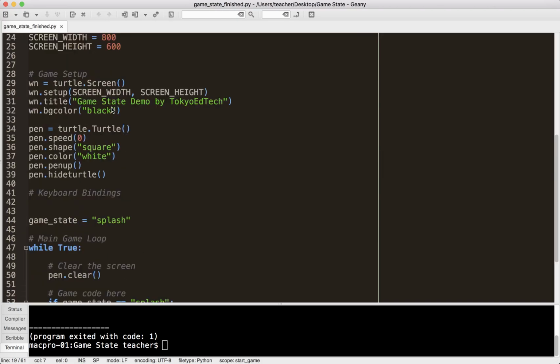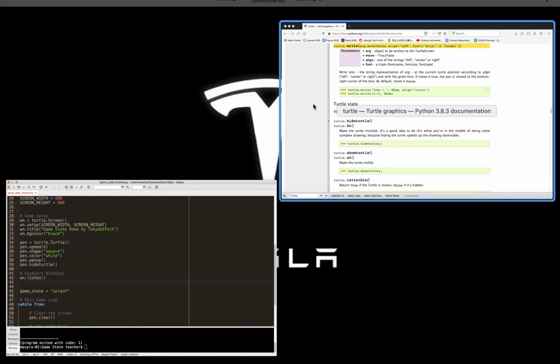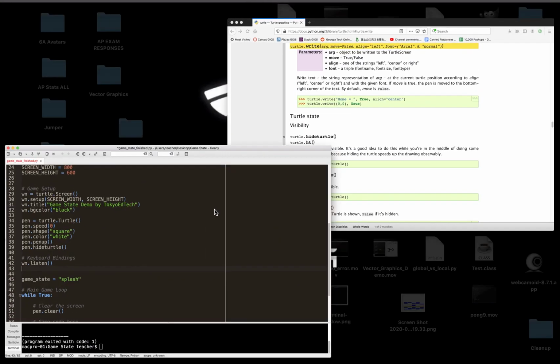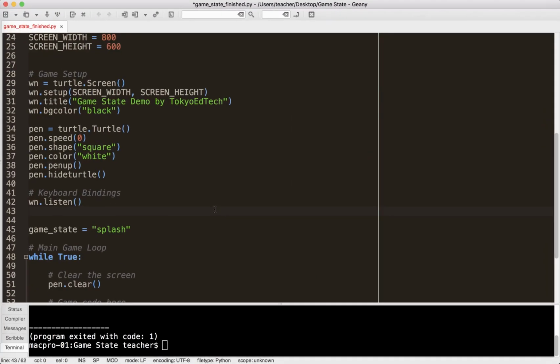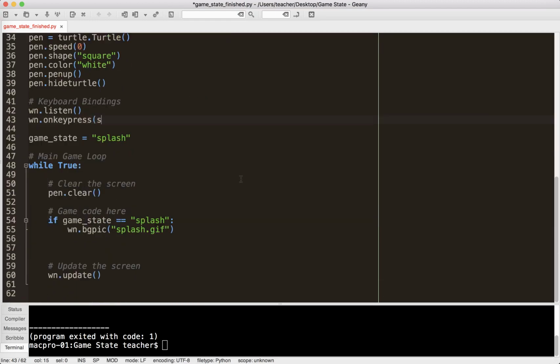So what I have to do is create a keyboard binding. So win.listen. This is a particular command of the turtle module. If you're ever curious about the turtle module, there are turtle docs you can use to find these things out. And then what I'm going to do is win.onkeypress. So when I press the key, I'm going to call the function start game. And the key is going to be s. Notice that's a lowercase s, not a capital S.